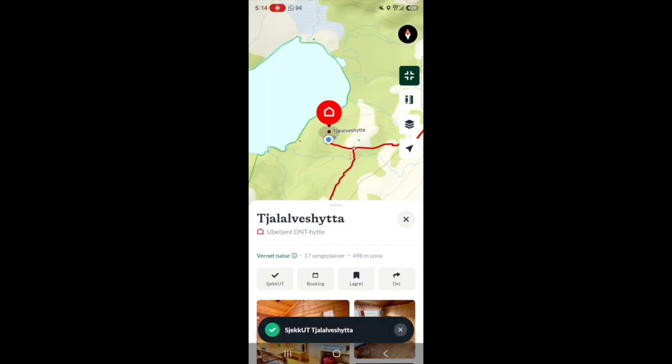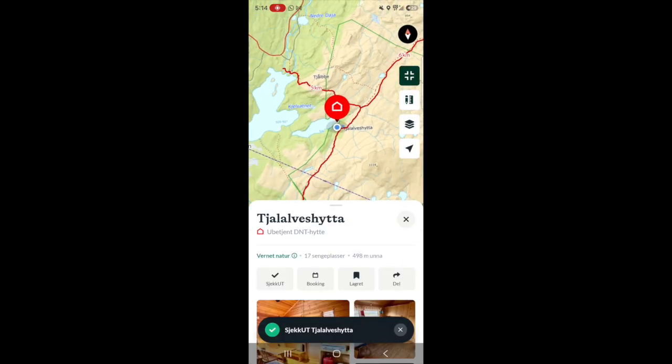So how to check in. I actually had to go to Norway and sit in a cabin to make sure I did this one properly. But when you arrive at a cabin, you should see on your screen on the lower left this button that says Sjekk Ut. When you click that, it basically gives a digital record that you've been at the cabin.